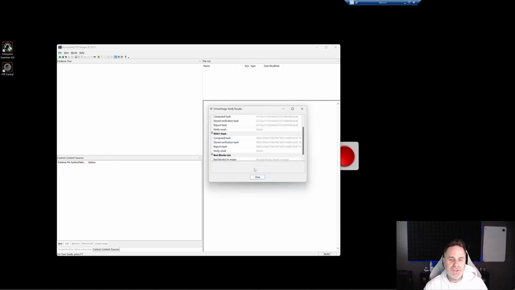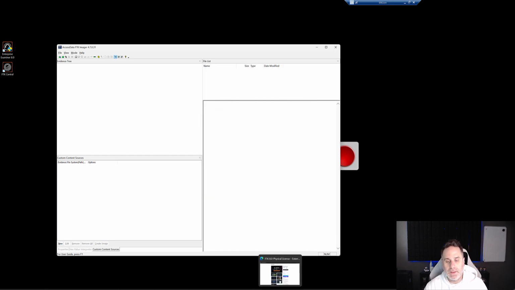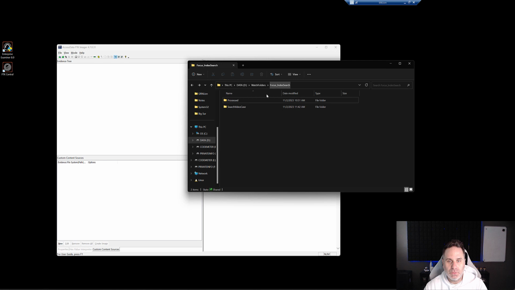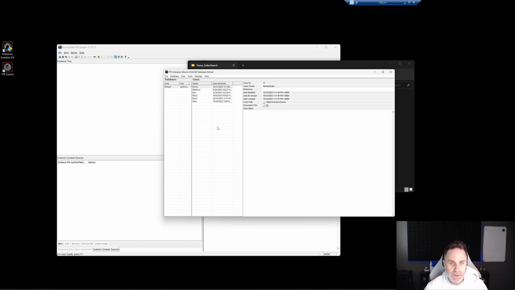So once the image finishes, we'll hit close, and we'll take a look at our watch folder. So we're on focus index search. We have search video case. It just went away because it's dropped into the processed folder. So FTK Connect just saw that we'd imaged that and automatically took it and started its job. So if we jump into FTK here and hit F5 to refresh, notice that we have search video case here, and it indicates on the screen that it was created using Automation 2. And let's take a look at what that Automation 2 is.